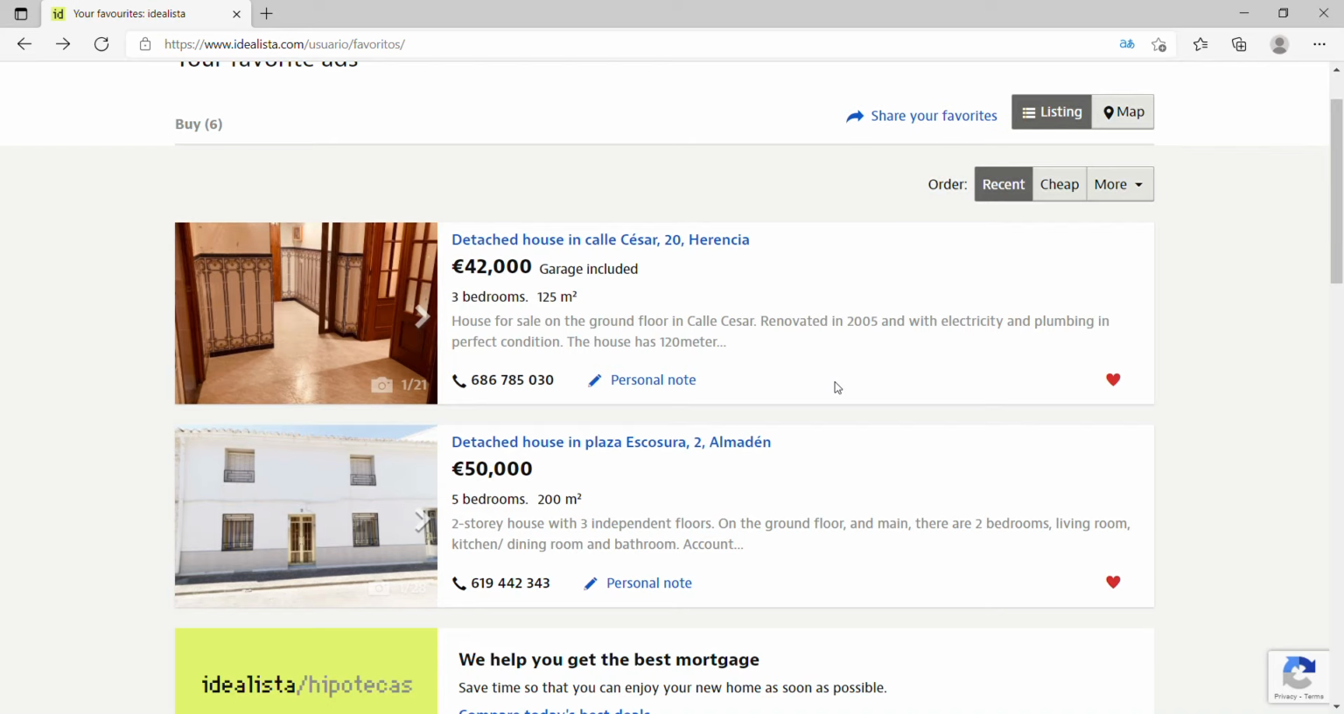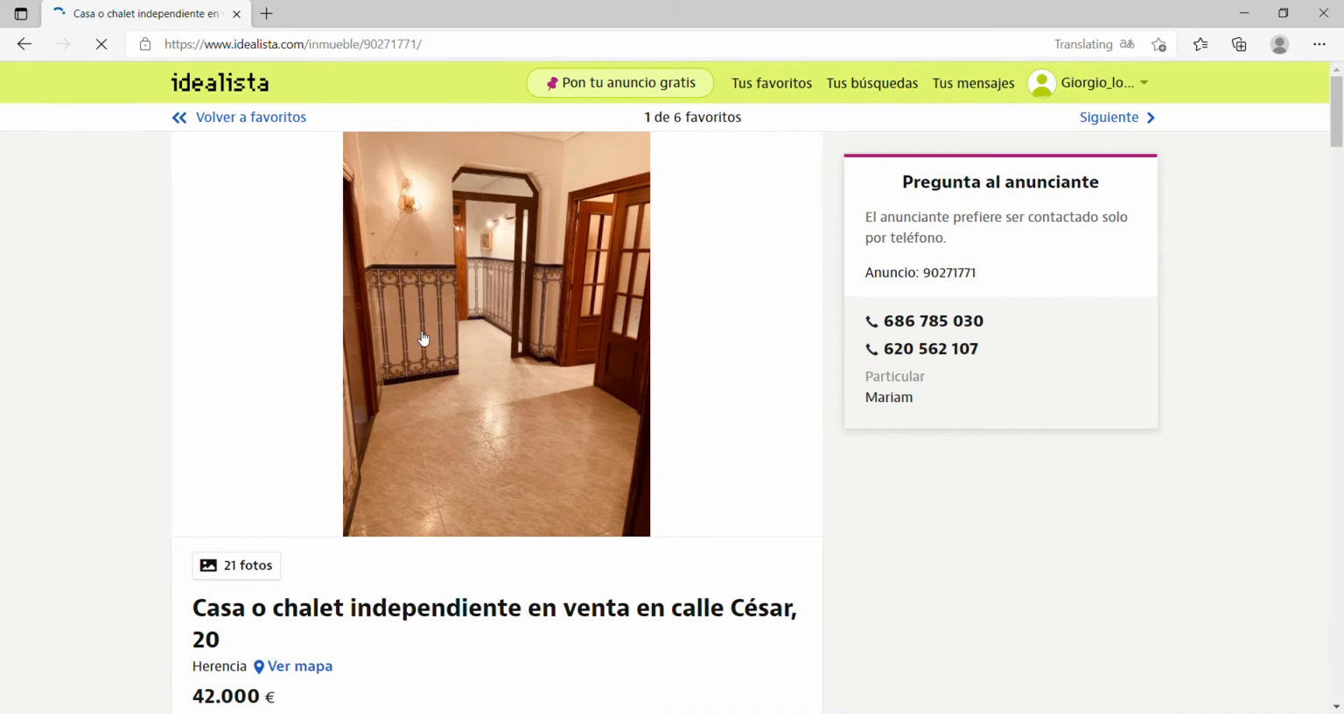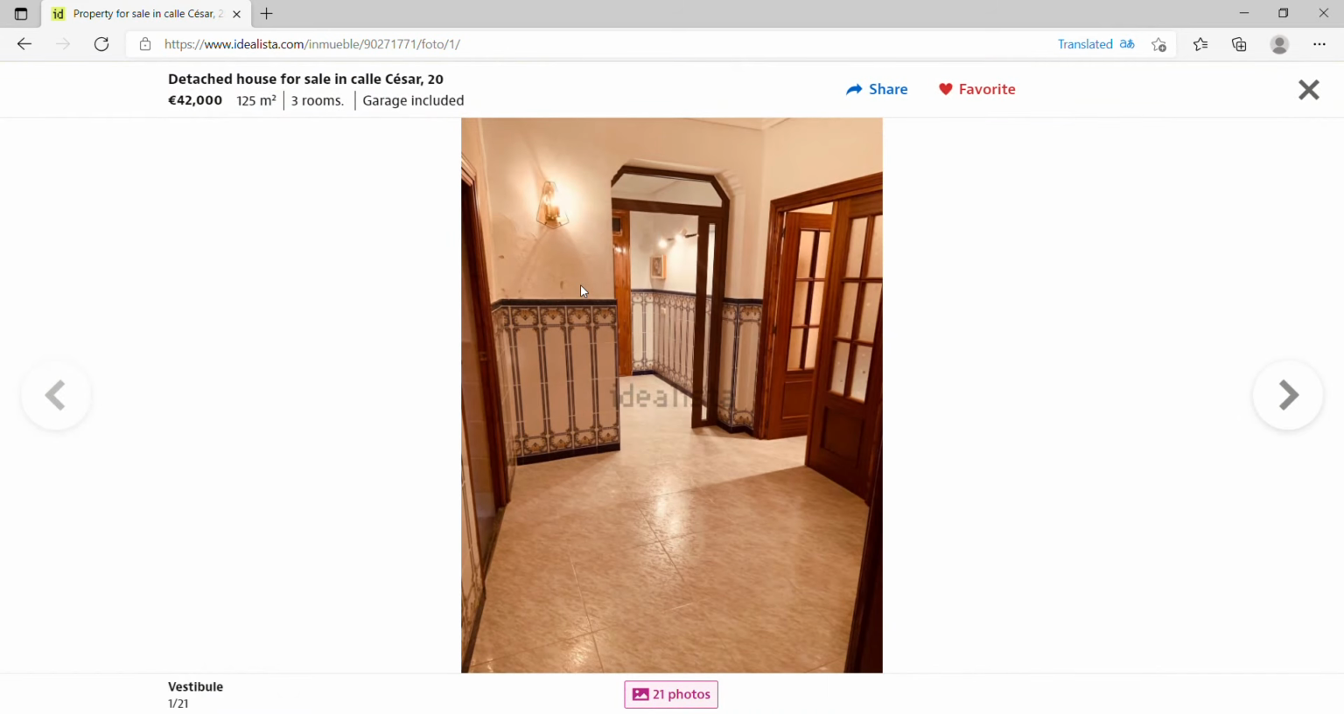Now, in fifth place, what you have is a place called Herencia, and Herencia is actually only 413 euros per square meter and is in the province of Ciudad Real with a population of 8,400, approximately 150 kilometers from Madrid. And we're going to show you here a house, 125 square meters for only 42,000 euros. And it's quite a decent house as well.